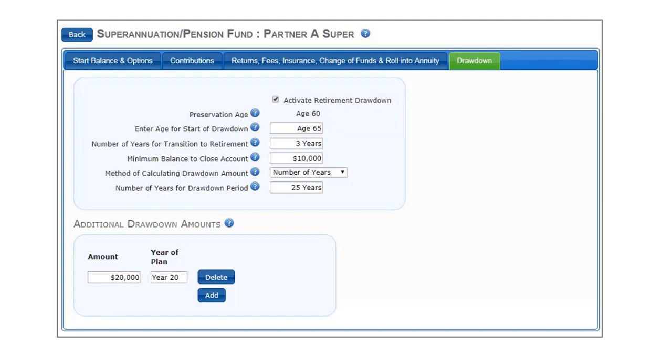If a transition to retirement is nominated, the fund can continue to receive contributions during that time. If the transition to retirement commences before age 65, there is a minimum drawdown of 4% and a maximum drawdown of 10%. Because funds can be drawn down as a percentage, there is an entry for minimum account balance. This defaults to a value of $10,000 but may be changed. Once the value of the fund reaches this index value, all the funds are withdrawn in that year.